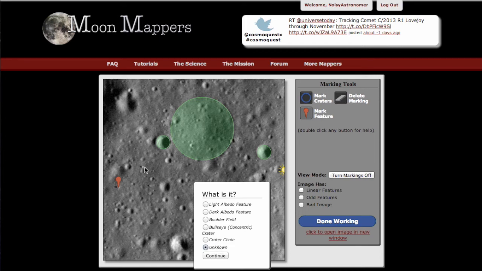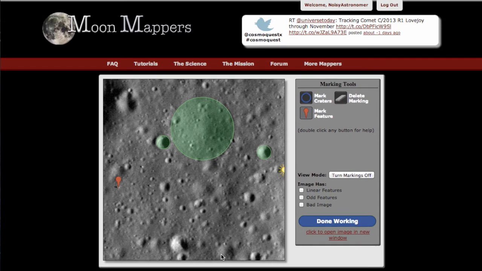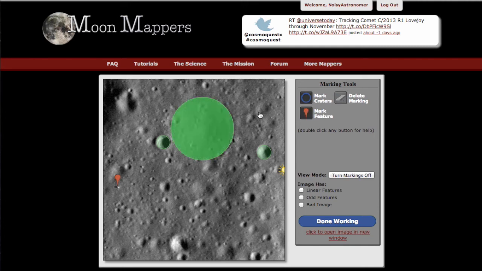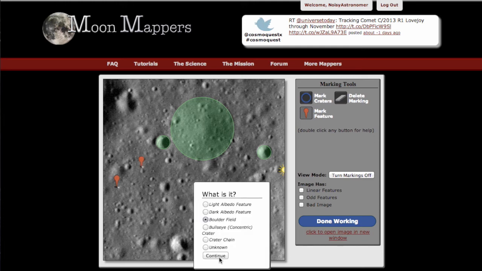Since there's a couple of these little protrusions, I'm going to go with boulder field. Looks like we've got a few boulders, and hit continue to keep the mark. Now we can also move this marking around if I want to by clicking and dragging on it, and this also gives you a little tag reminding you of what you clicked it as. You can delete it with a double click as before, or with the delete marking tool as before. I'm going to go ahead and leave that one there, and mark some of these other boulders.